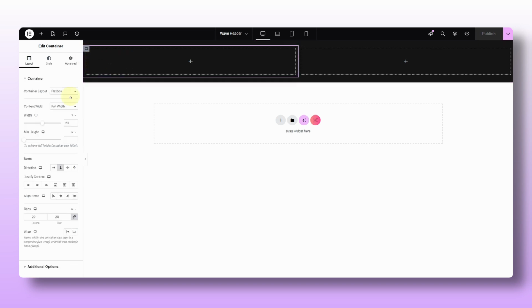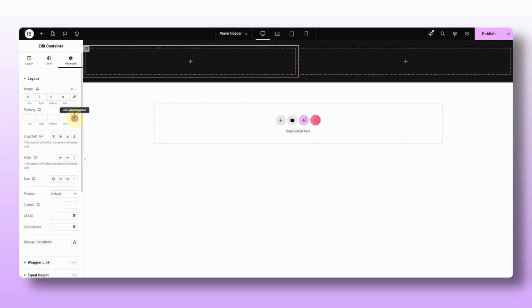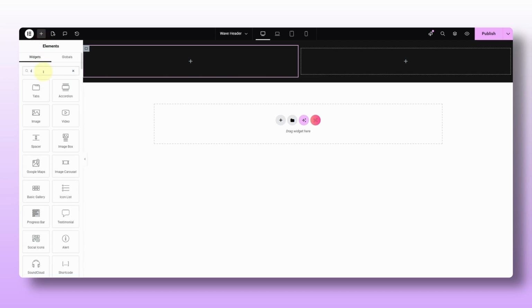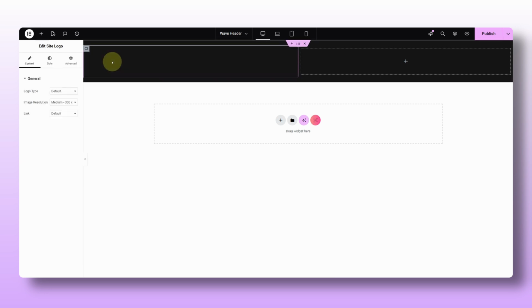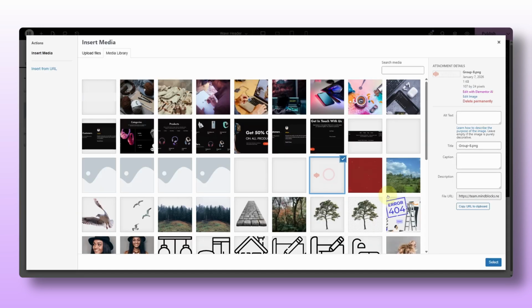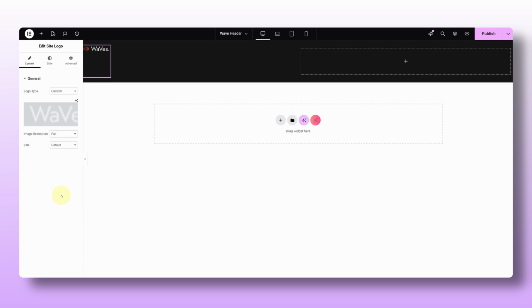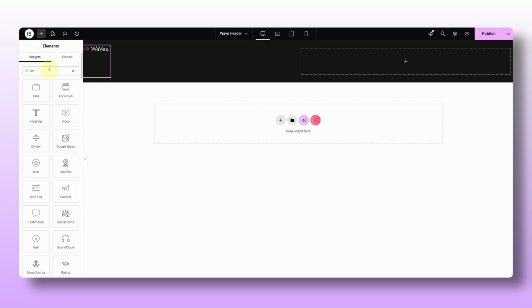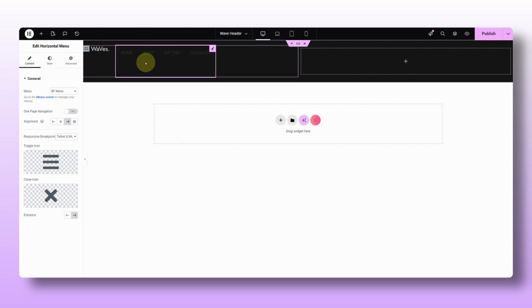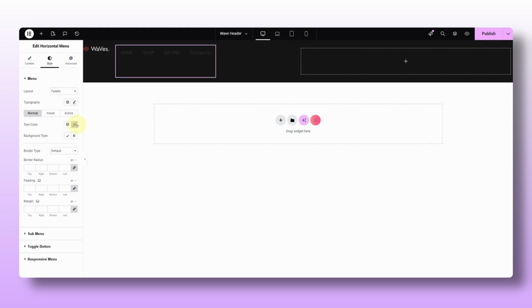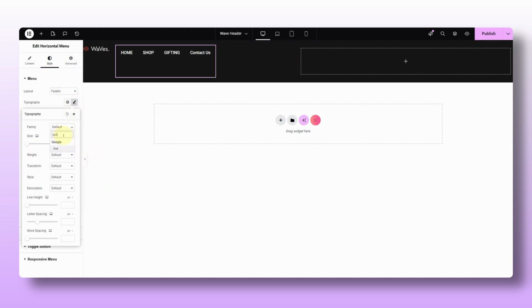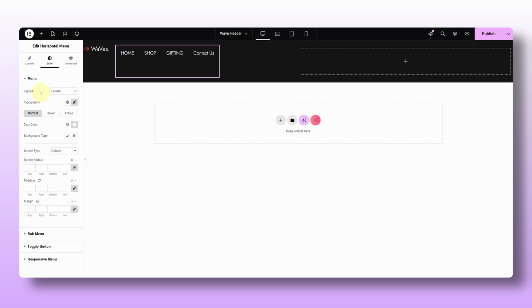For that, I will first set the direction of this child container to row because I want the elements side by side. Then I will turn off its default margins and padding so there is no unwanted space. Now I will drop the XPro Addons site logo widget, pick a custom logo, and set its resolution to full, and that's enough. After that, I will drop the XPro Addon horizontal menu widget on its right side, and I will style it. Okay, and that's it. I have set its styling.